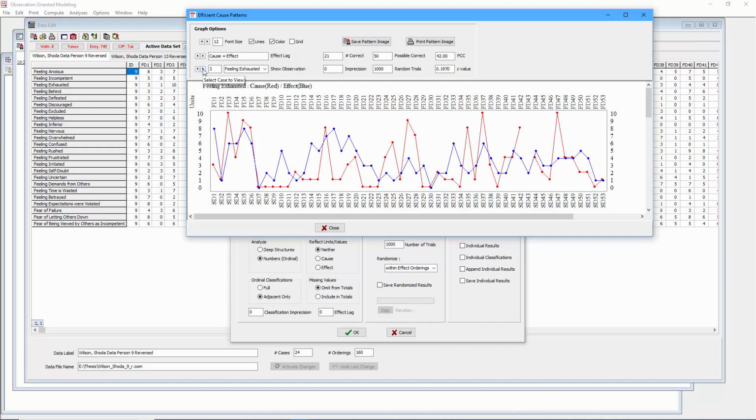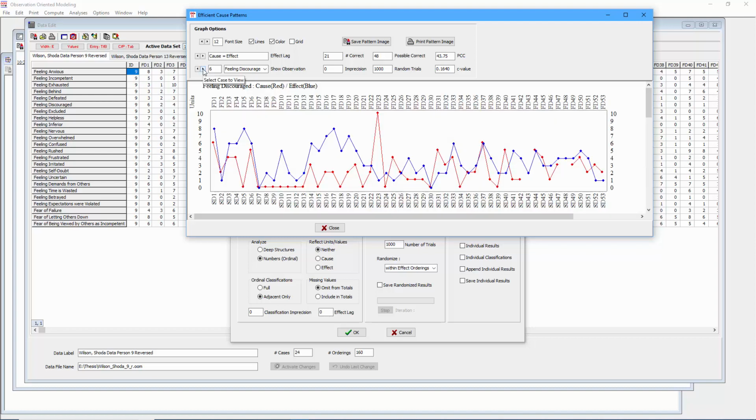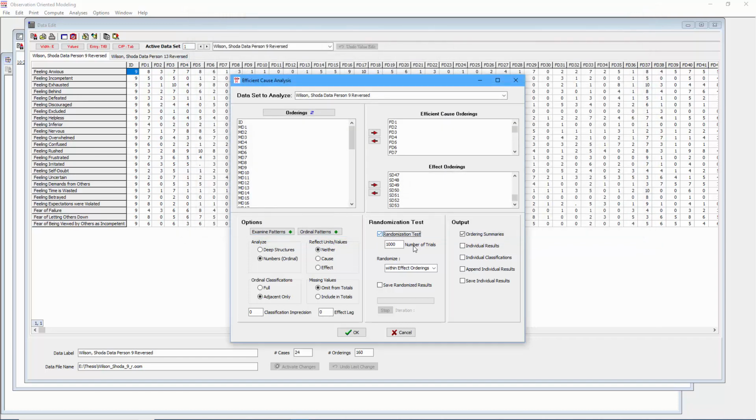Feeling exhausted, again, the lines don't match up very well. PCC is again 42%. Feeling behind, match a little better. The PCC is still only 52% though, not very good. Feeling defeated, and so forth. So we could scroll through all of these different feelings and fears. But let's go ahead and close this window and select the randomization test and the individual results, and we will run the analysis by selecting OK.